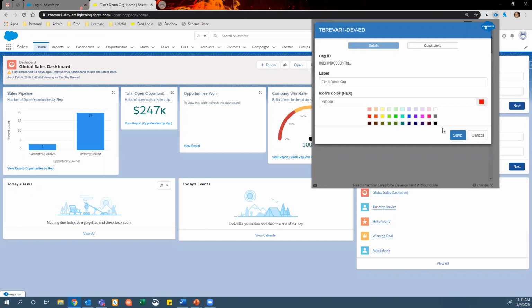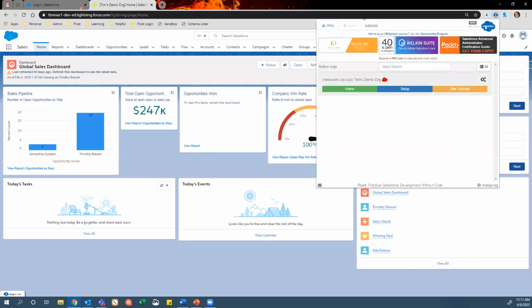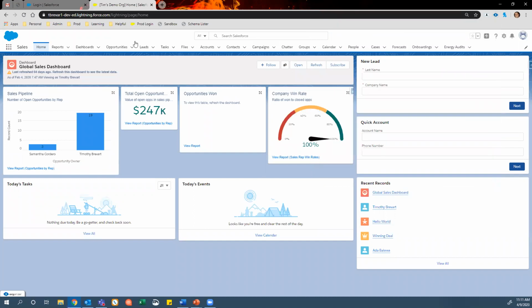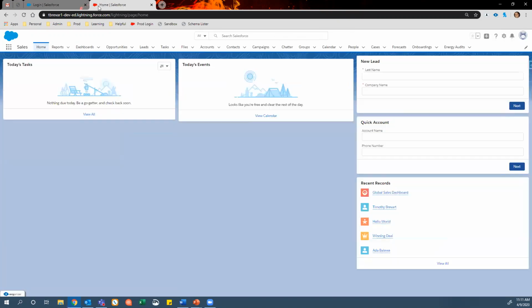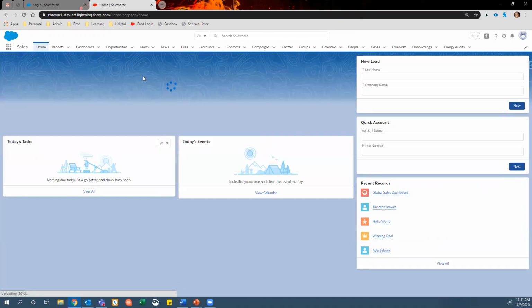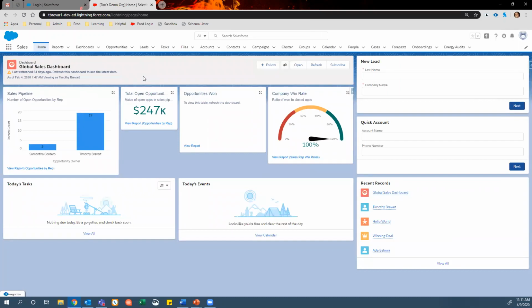So we'll go ahead and change this over to red, save it, and then it should update automatically. And if it doesn't, we can just refresh and then it'll change to red. So if you're working out of a development sandbox, a UAT, or a production org, you can have them all be color coded so that it's easy to identify at a glance.